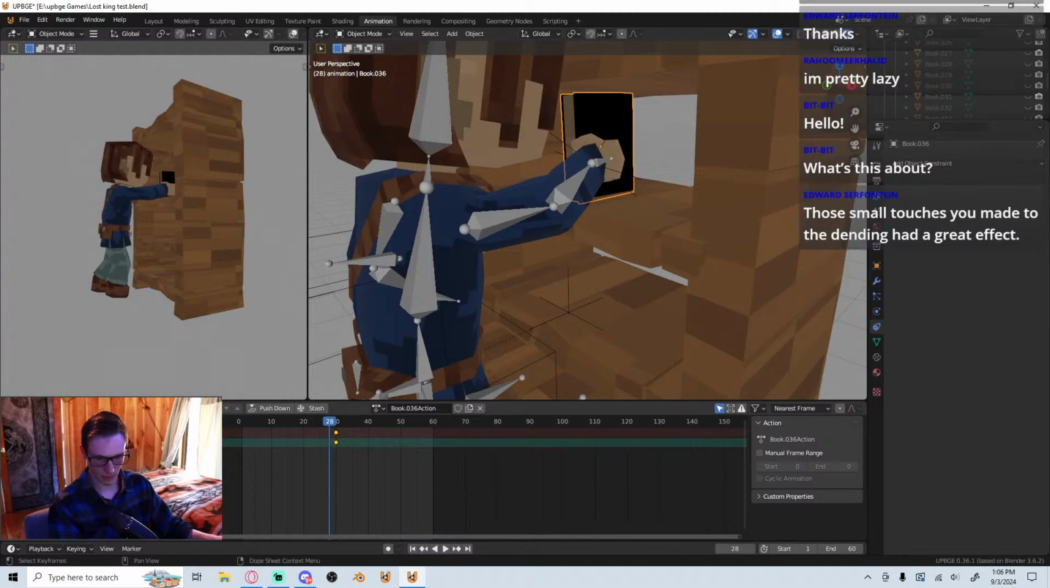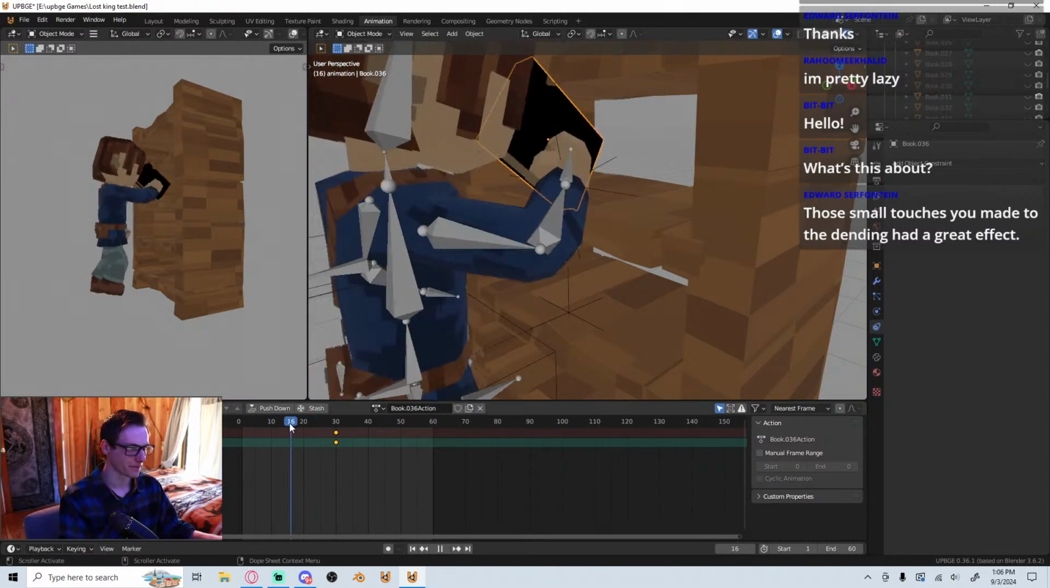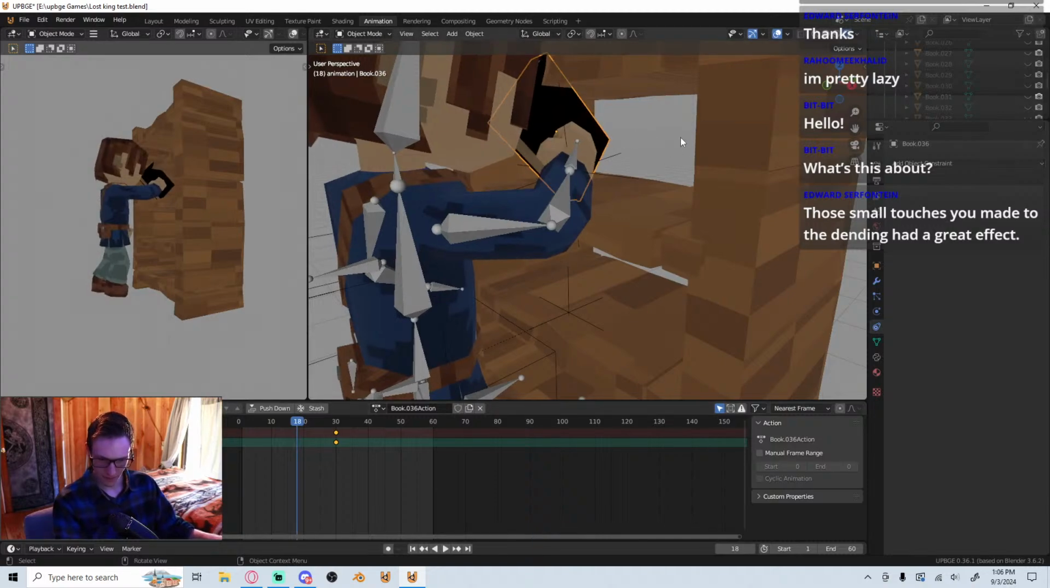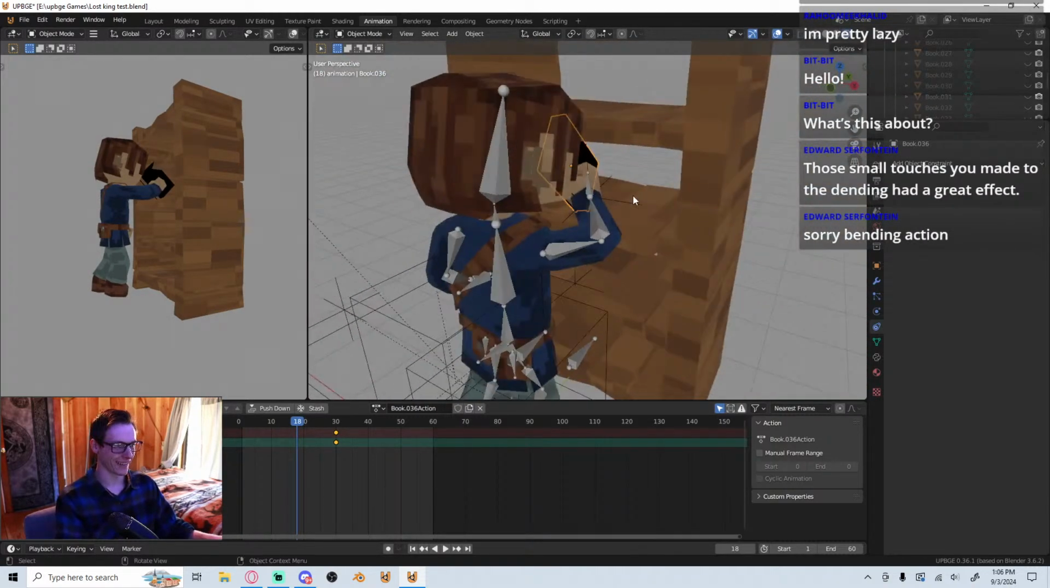Getting a little bit of snap there. Man, it's so hard for me to read sometimes, so I'm so sorry. Those small touches you made to the bending have great effect. Is that supposed to be bending? Sorry if I have a hard time reading some of the comments. Oh yeah, bending. Okay, yeah.